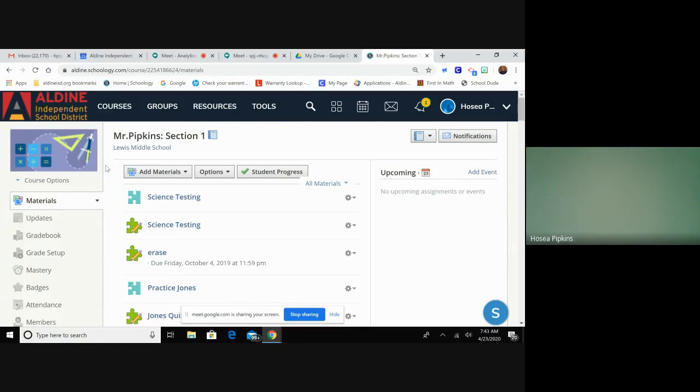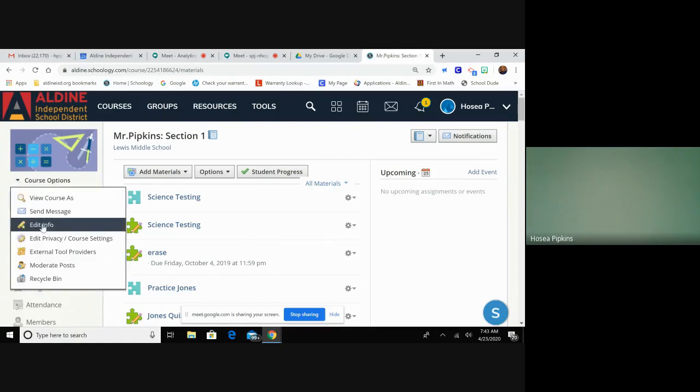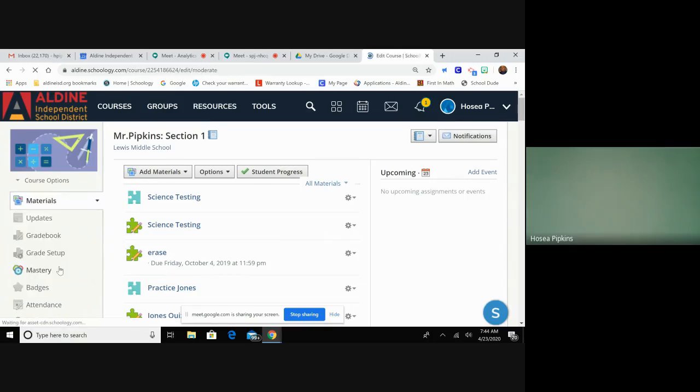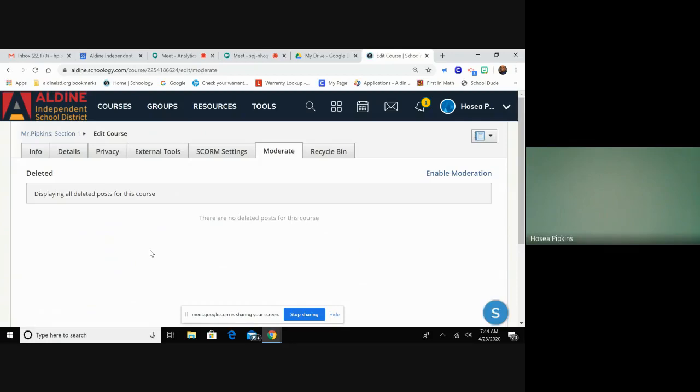So to moderate a post, if you go over here to the left, it says course options. You hit course options right here, hit the drop down menu, and it says moderate post. So we're going to click on that. Here is where all your posts go that you delete. So let's say you see a post in the chat, in a discussion, and it's just not appropriate for content or anything for that matter. When you delete it, it will show up here where it says there are no deleted posts for this course. It'll show up right here and it will stay here.